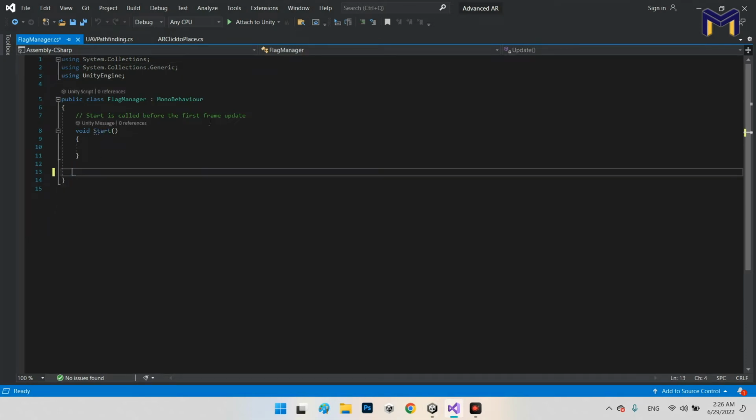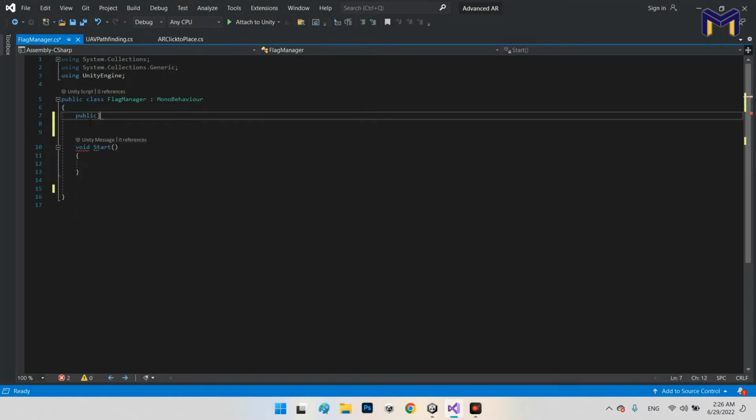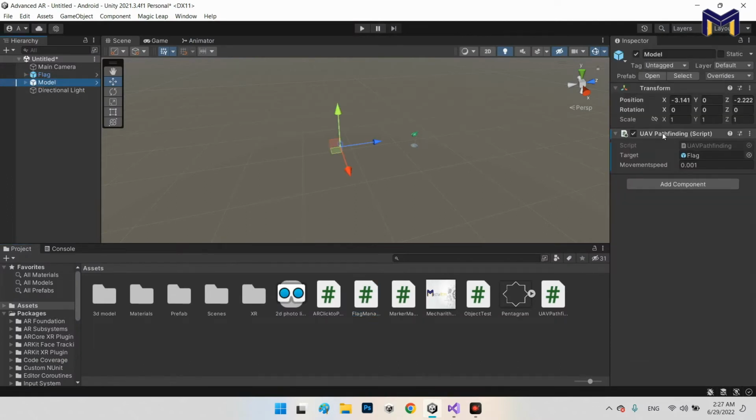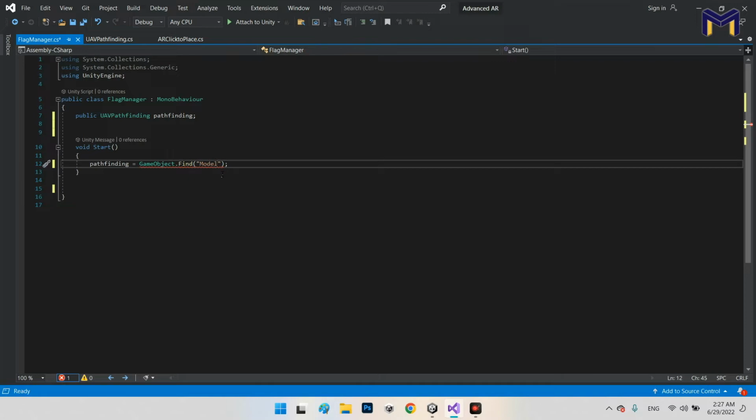Let's define a public variable of the script type UAV pathfinding, for example. Then we try to find this component from an object in the scene. So I will say pathfinding equals GameObject.Find. What is the name of our game object which has the UAV pathfinding component? It is Model. So we need to copy the exact name of this game object and put it inside double quotations. Perfect. And then .GetComponent. Which component? We want UAVPathfinding.